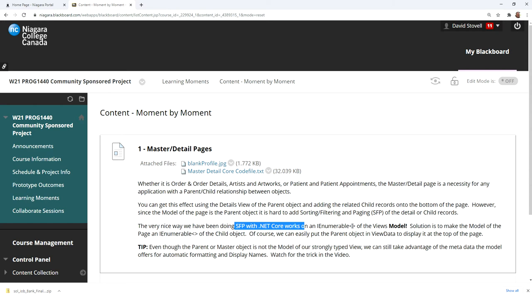So yes, we've done master detail pages already, but I want to show you an alternate approach. This is the approach I would take if you have a potentially large number of related child objects and it's important or necessary to do sorting, filtering, and or paging on that child collection. So that's our job: look at this alternate way to do it instead of the simple, obvious one we have done in the past.